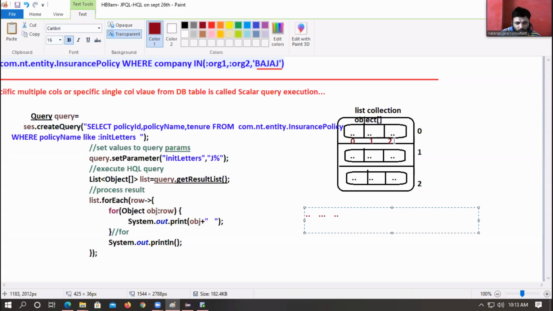Next, row now points to the second object array. Again, using the nested for loop, the second record values are displayed. Once that is over, it comes to new line generation. Next, for each method, row now points to the third object array. That will display the third row data, and again generates a new line. All elements of the list collection are over. At the end, all records will be displayed.